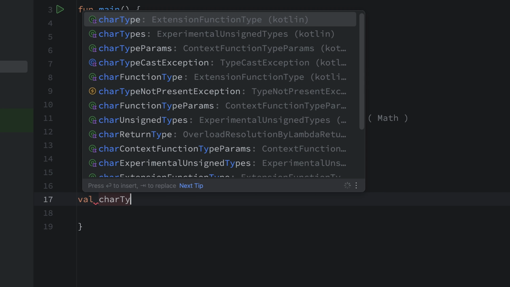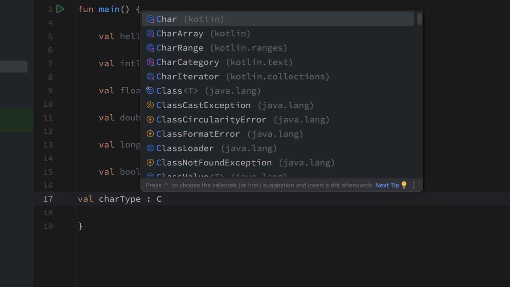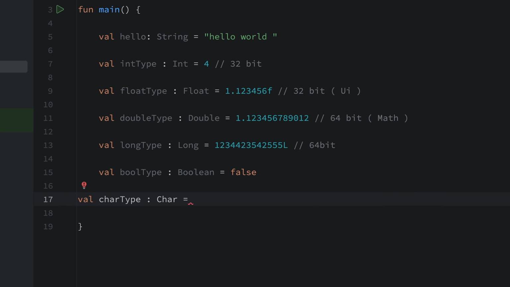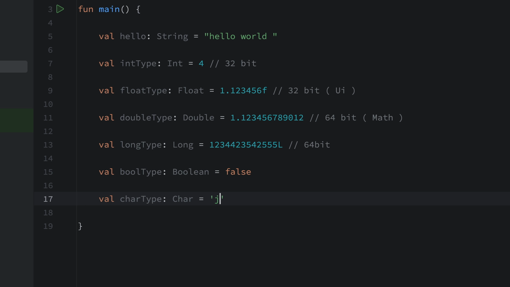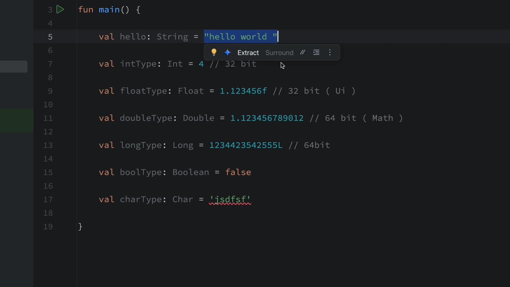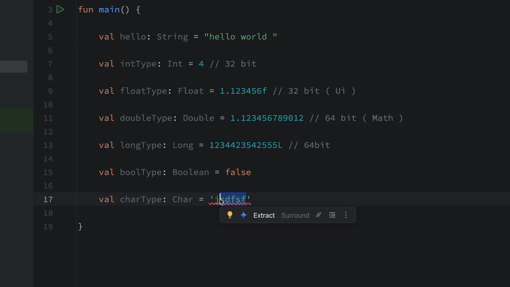Next we have the character type, and the type of this variable is character. In order to represent a character we use single quotes, and in this single quote you can use any character like h, 1, 2, j, it's up to you. So if you are using single quotes and only one value, which is j in my case, and if you want to use any big string, in that case you should use string. So character is used to represent a single character, and in order to represent a character we use single quotes.